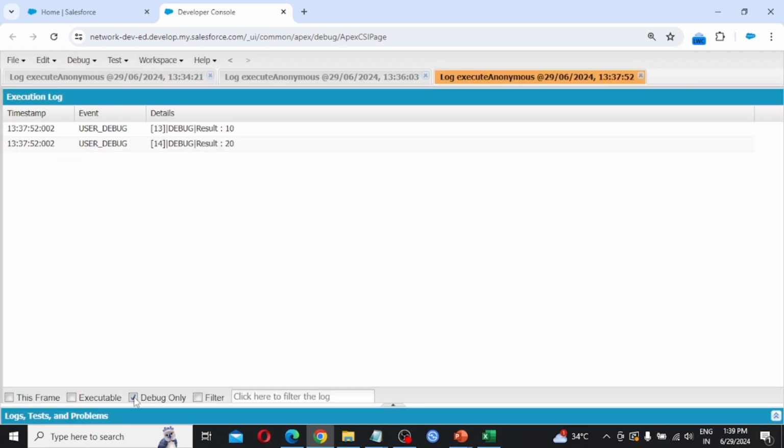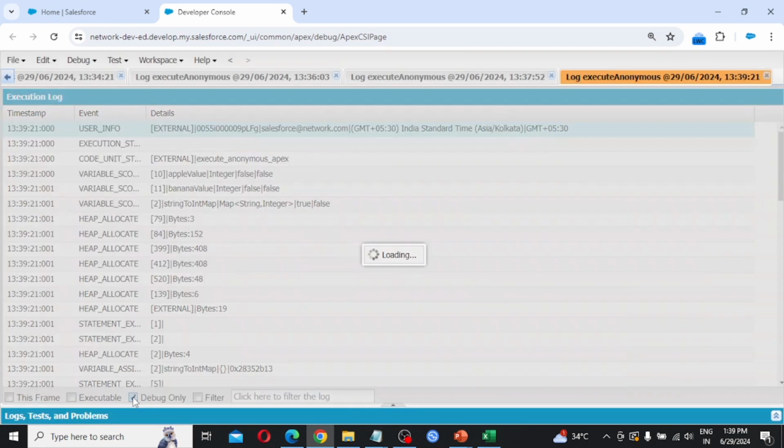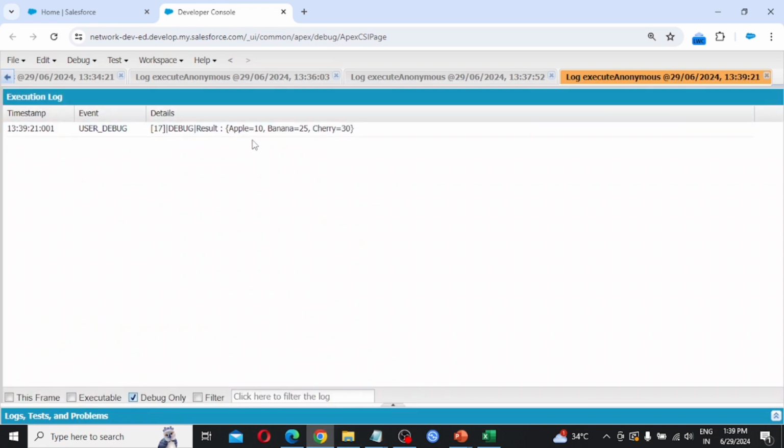Execute. So our value is modified. Apple is holding 10, banana is holding 25. Earlier it was 20, now it is 25, and cherry is 30.